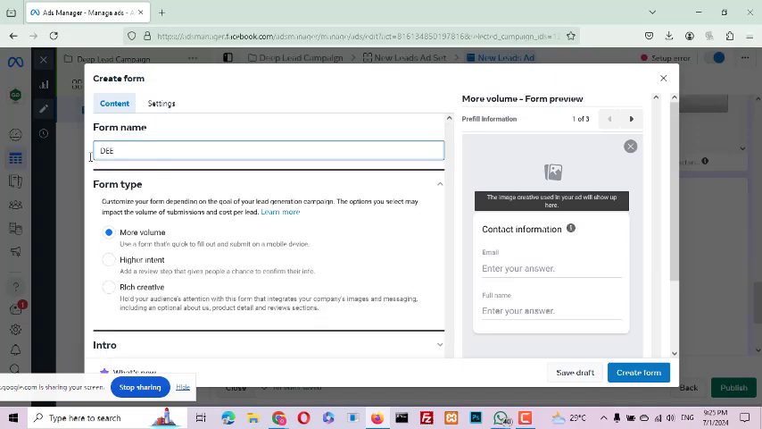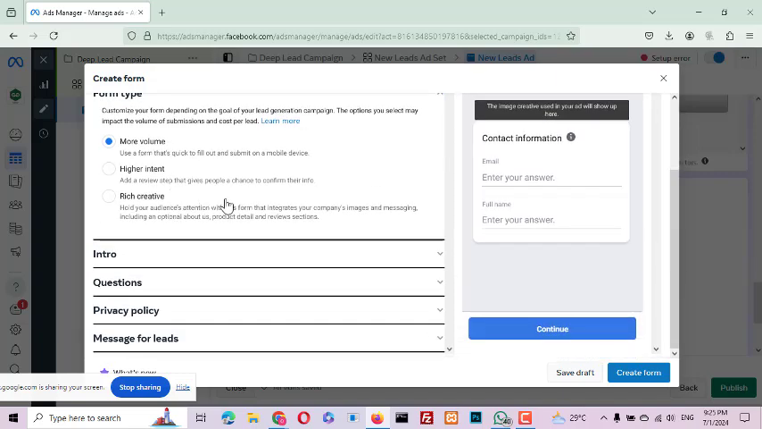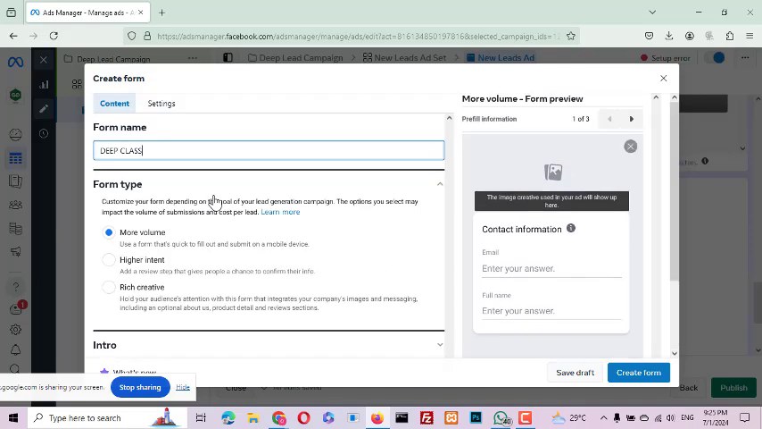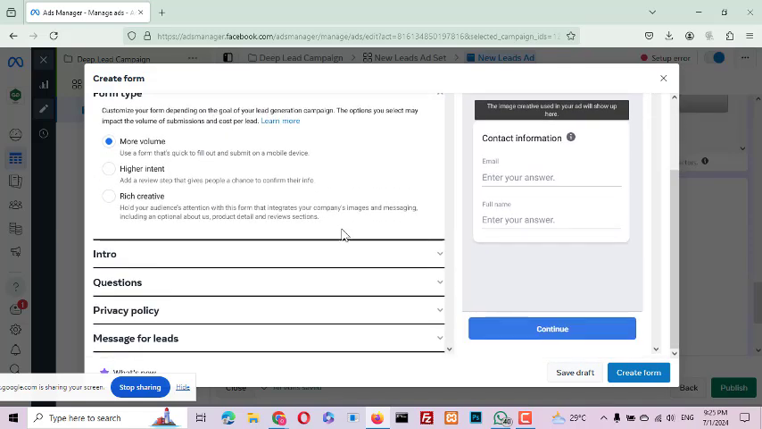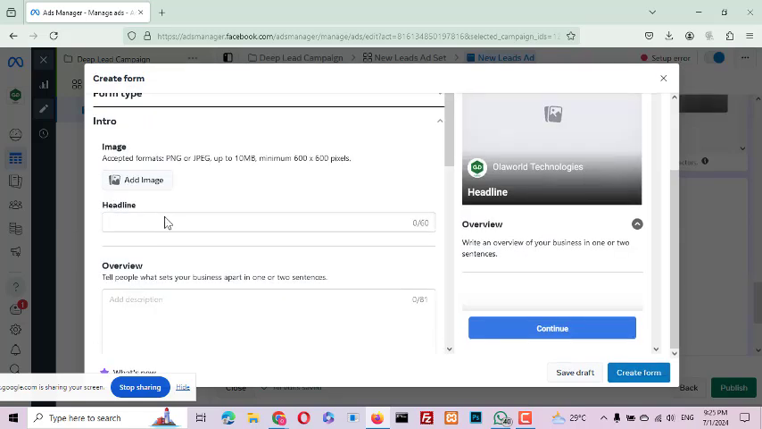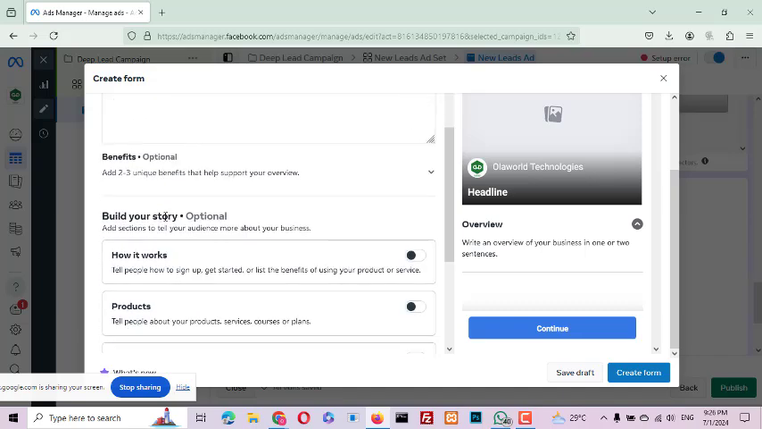You can see email, full name. So from here, you can have their email. So more follow, high intent. So hold the audience attention with this form. So rich creative. You can see this form. So this one is better. So you have accept format, image, and some other things. So the type of form that you want, you do it and then you click on create.